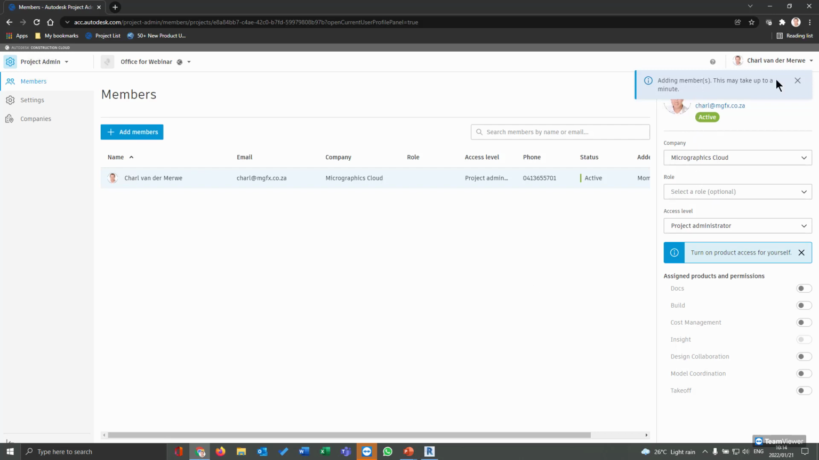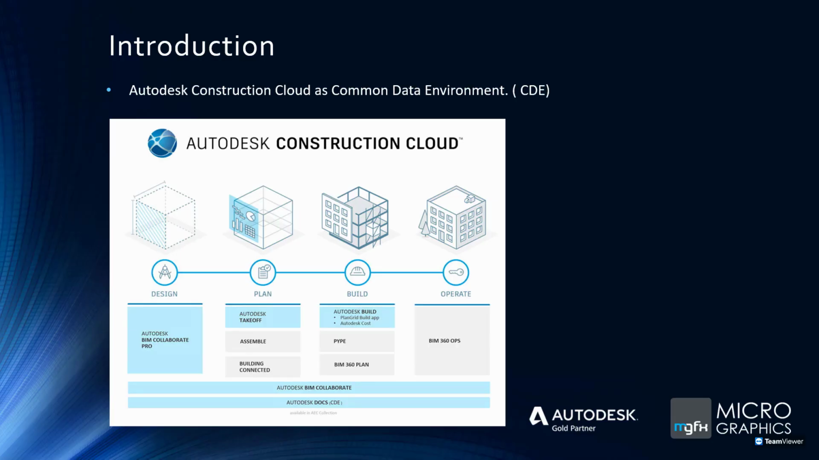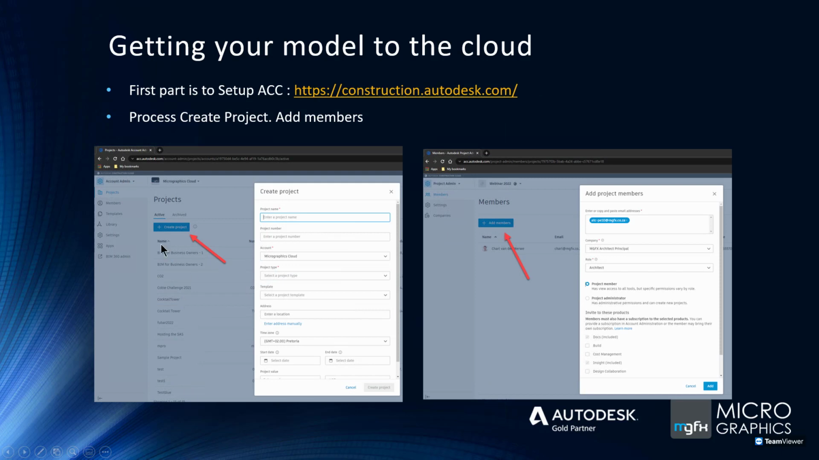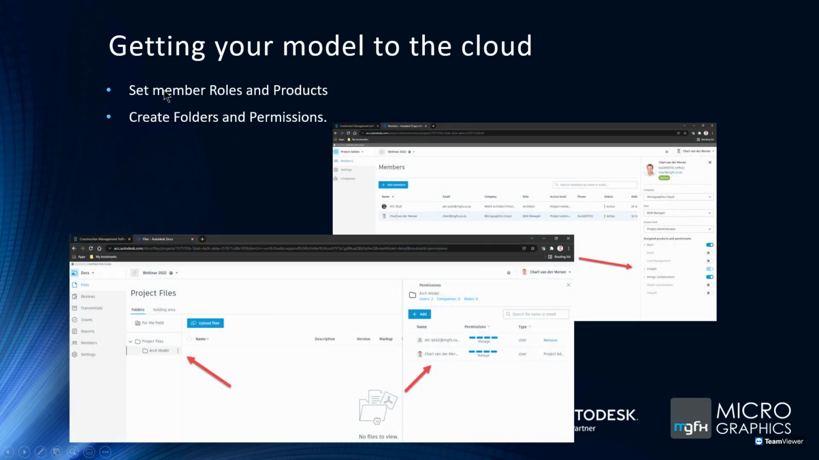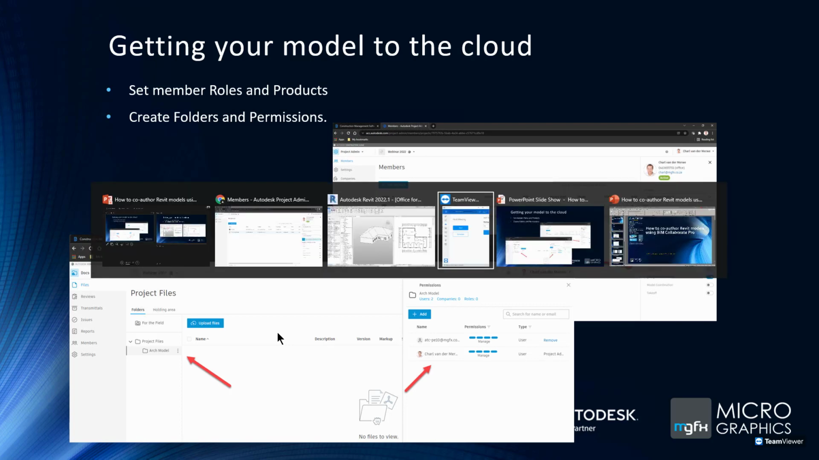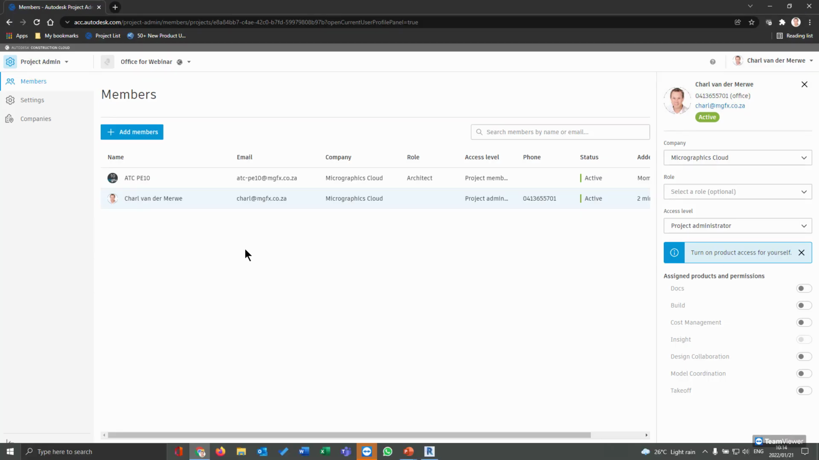It says there it'll take a minute to update, so I'll give that a minute. Okay, so we've created the project and created the user. The next step is to make sure that user has the rights. I did enable it, and then we start adding some folders. So I'll return back to that system.